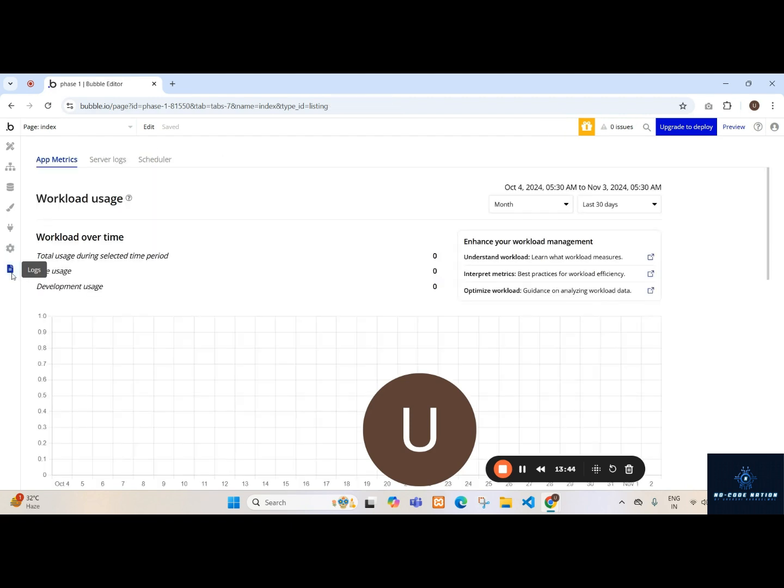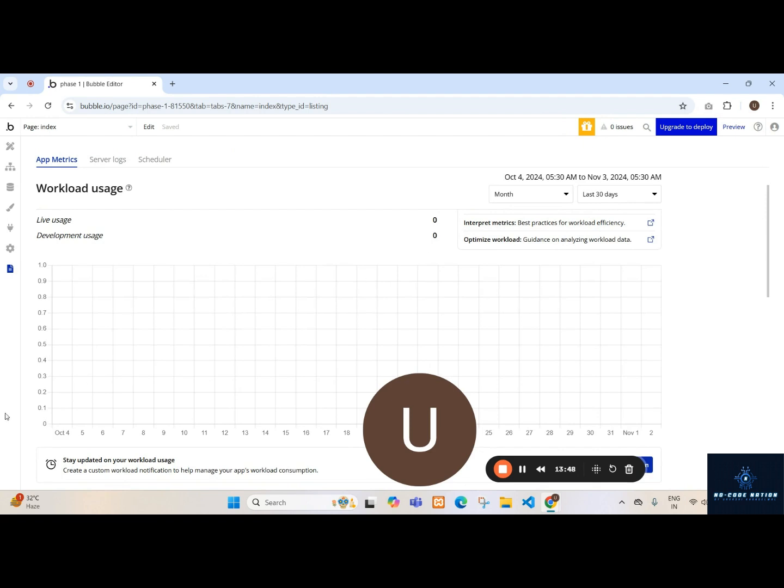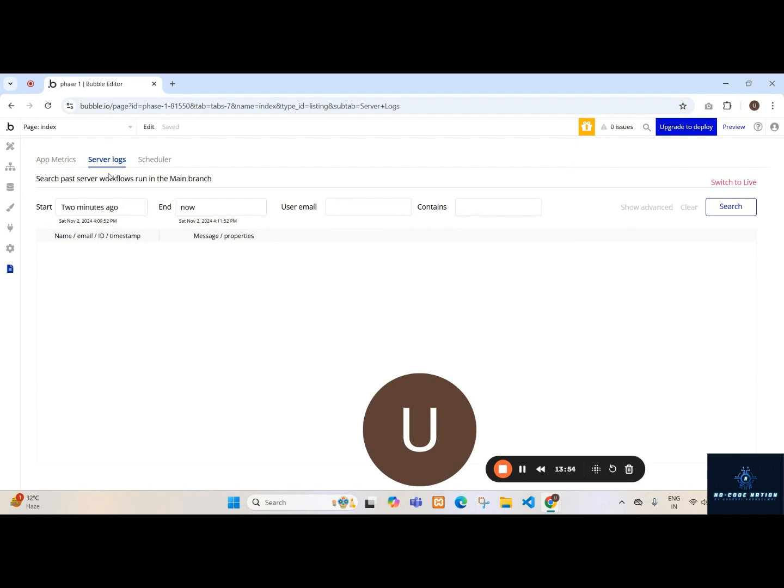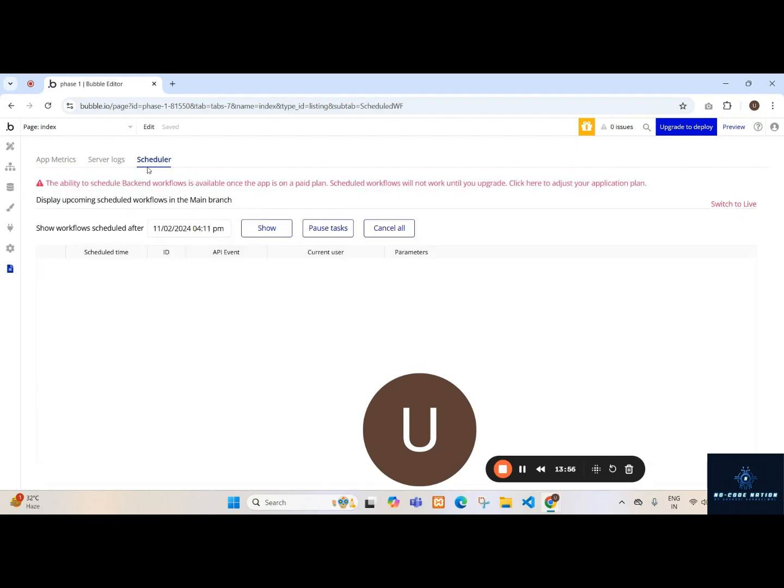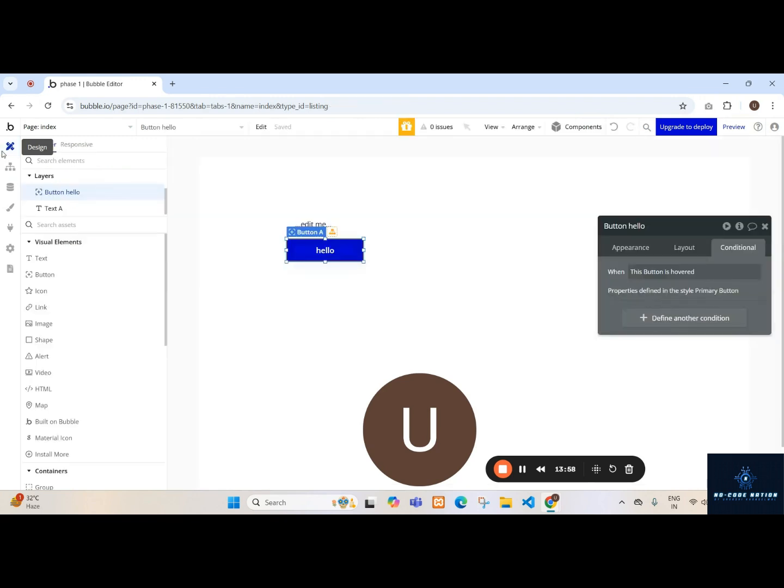This will contain our workload, basically how much work we are doing on the Bubble application, what amount of workload we are using. This will contain the server logs. This will be the scheduler. So let's hop on to the design tab again.